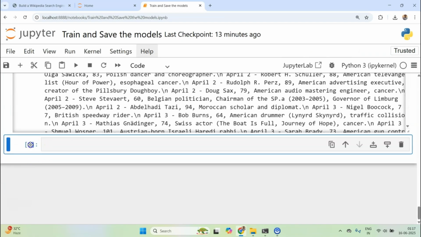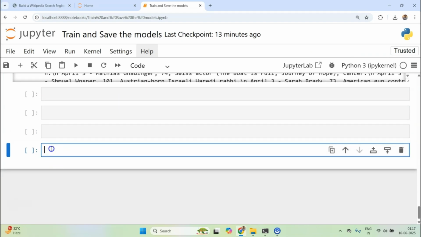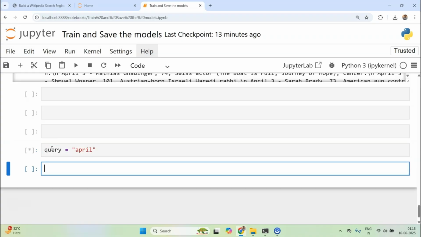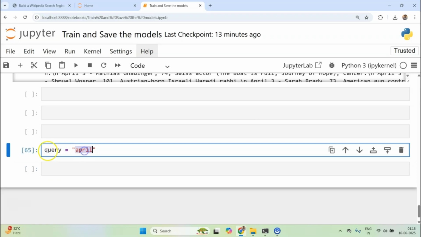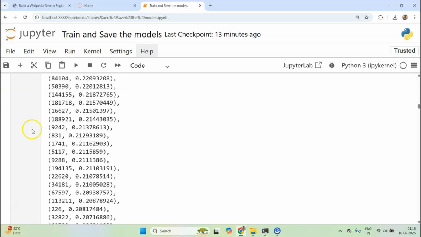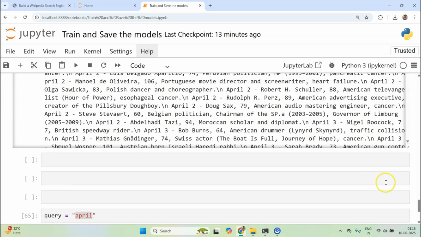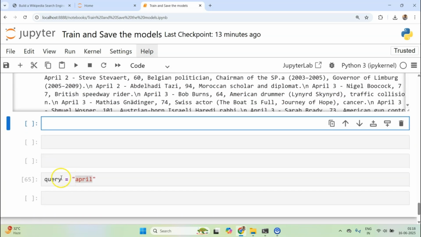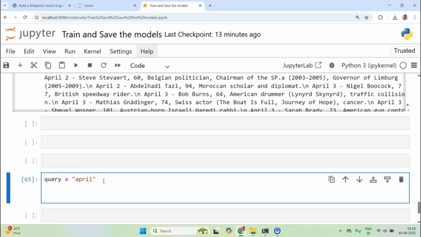Now let me write a query. Say maybe April. Simple query, right? Now I want to search this query among all the 200k documents that we have. Step 1 would be to tokenize it. So I'll call my tokenize function on the query.